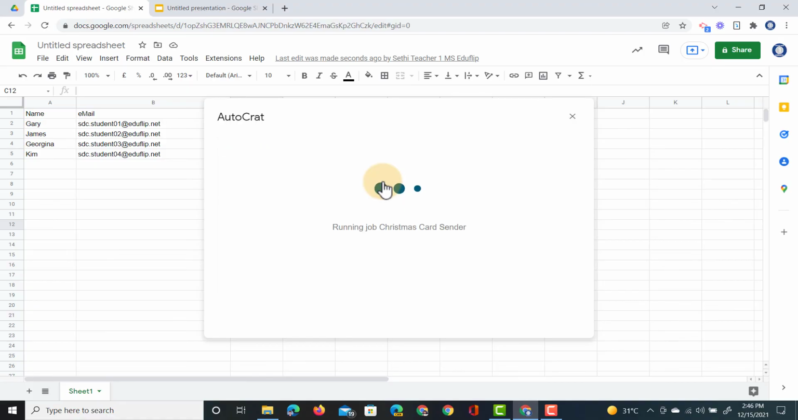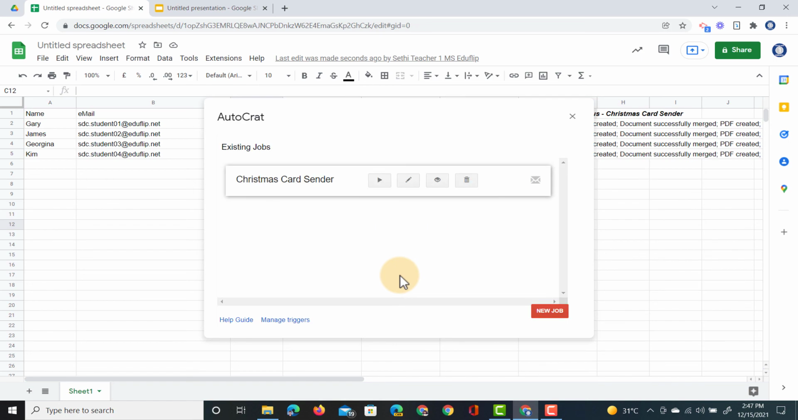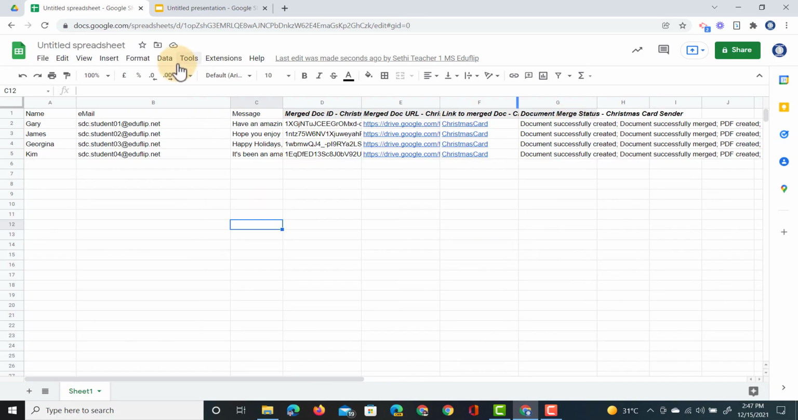I'm going to click on run. That job is now running in the background. It's going to tell me how many it has already completed and how many cards it has already sent. There we go. We can see four rows will be merged. It is busy merging those rows, creating those PDF files. It has finished one of four jobs because I'm sending it to four people. Finished our second one, and there we go, four cards. So let's have a look at those cards. We can close everything. We no longer need this.